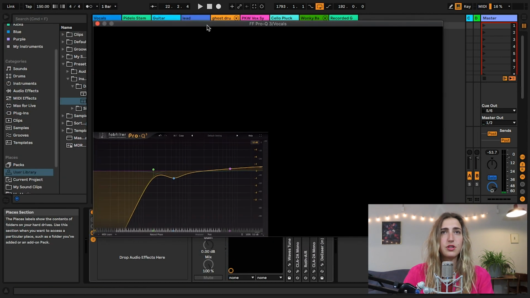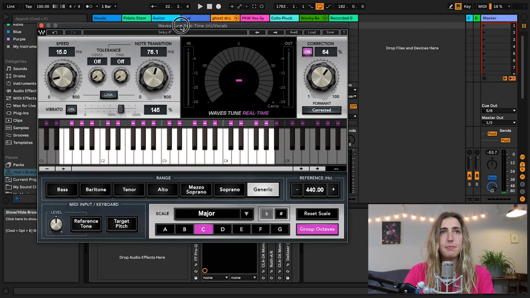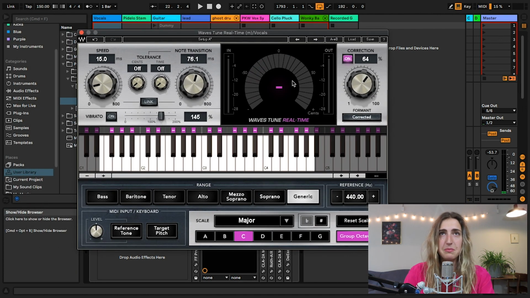First off, I have this filter here. I don't know why it's so small. Cutting about 3 decibels around 350 hertz area and then boosting a little bit of the high end. I have a little bit of pitch correction because I'm performing it live and I'm dancing and just want to make sure it sounds good.